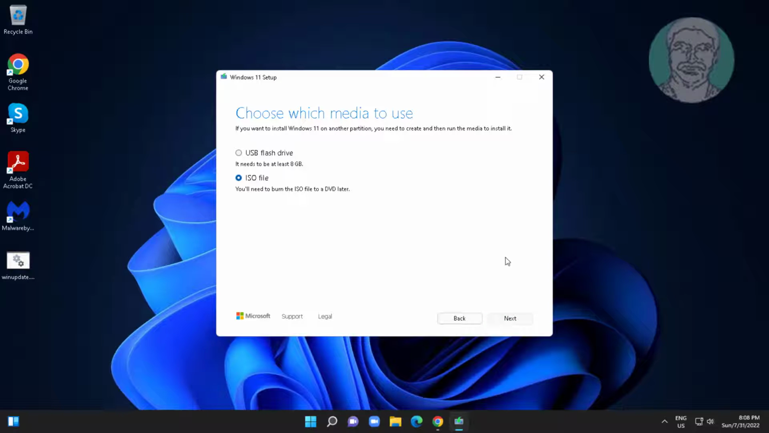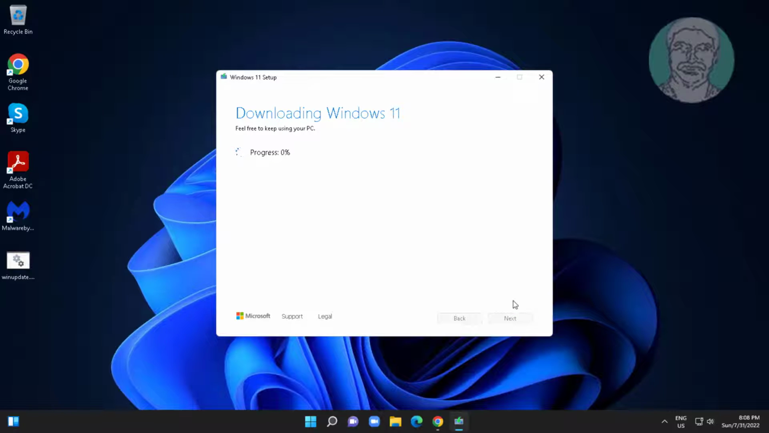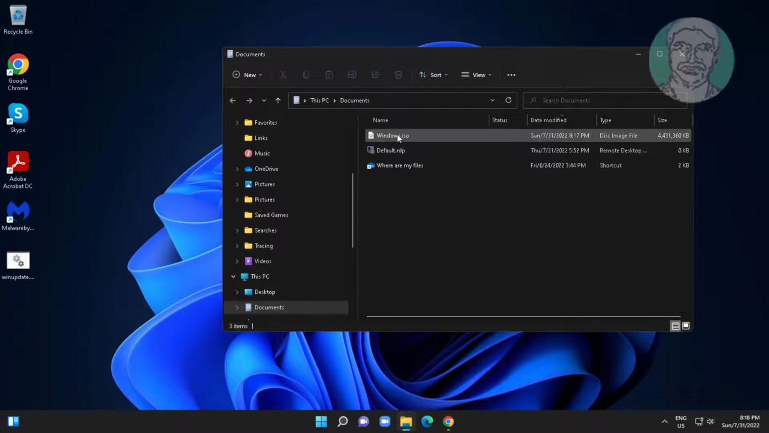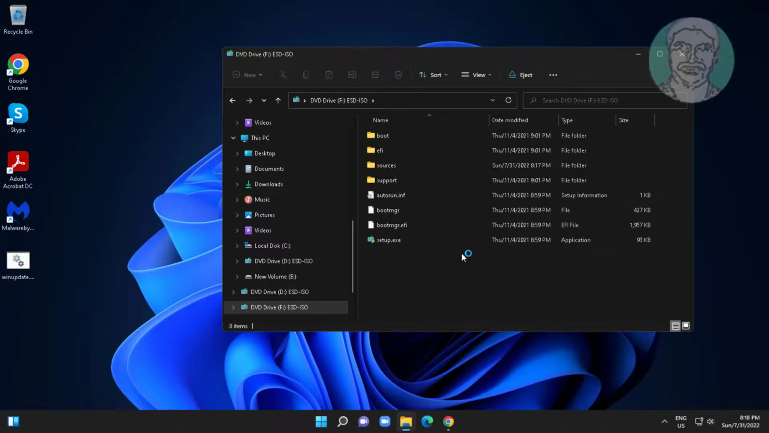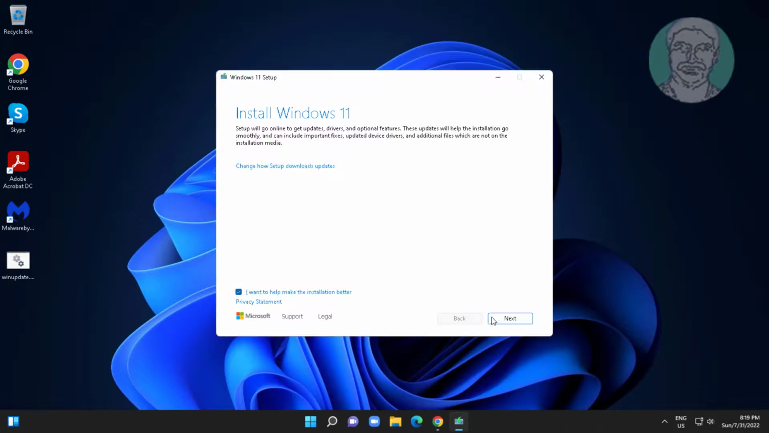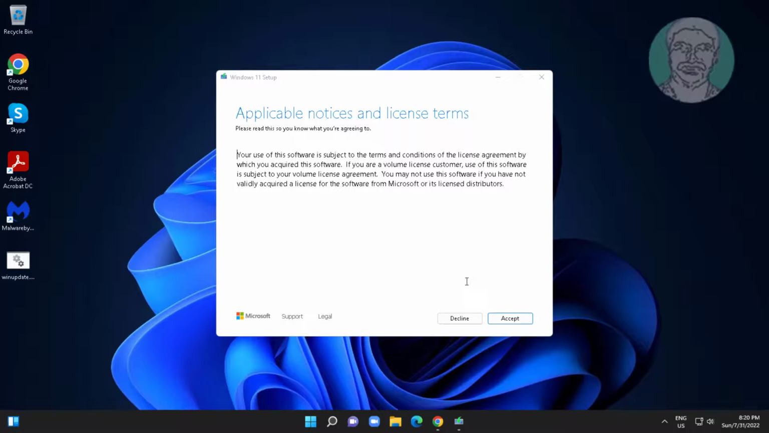Select ISO file, click Next. Open the Windows ISO file. Click Next. Click Accept.